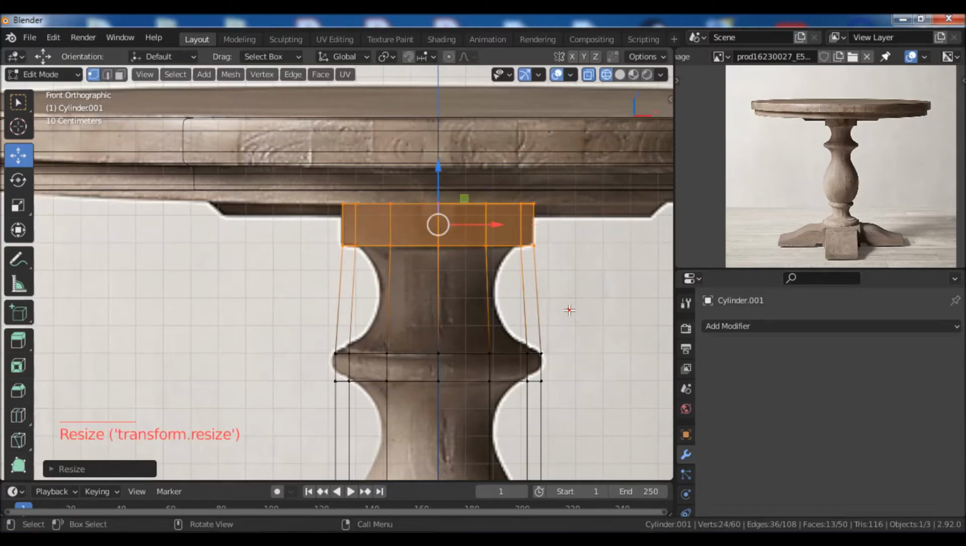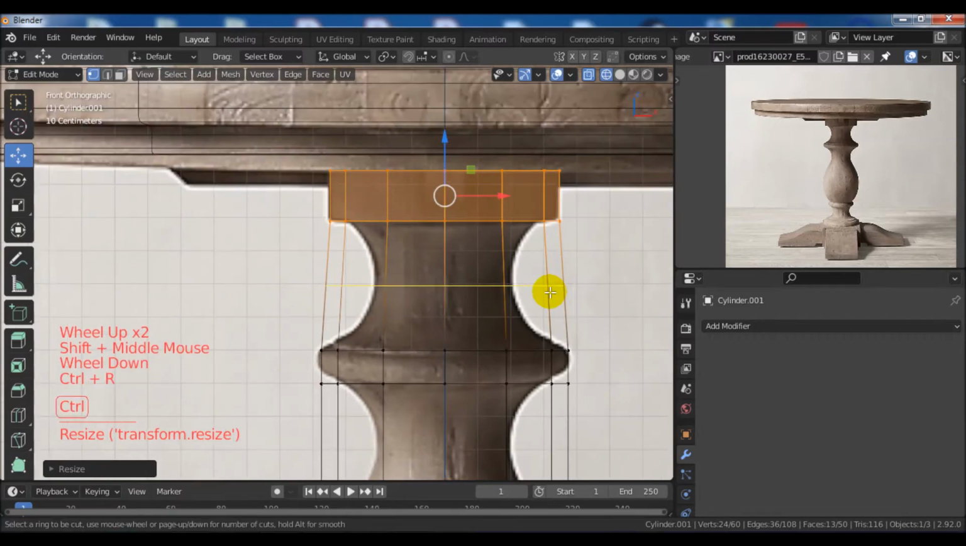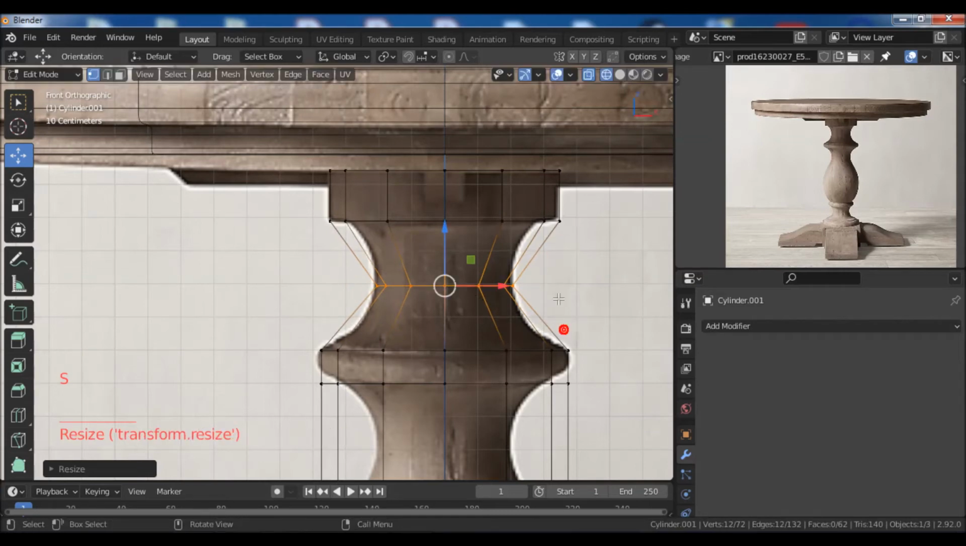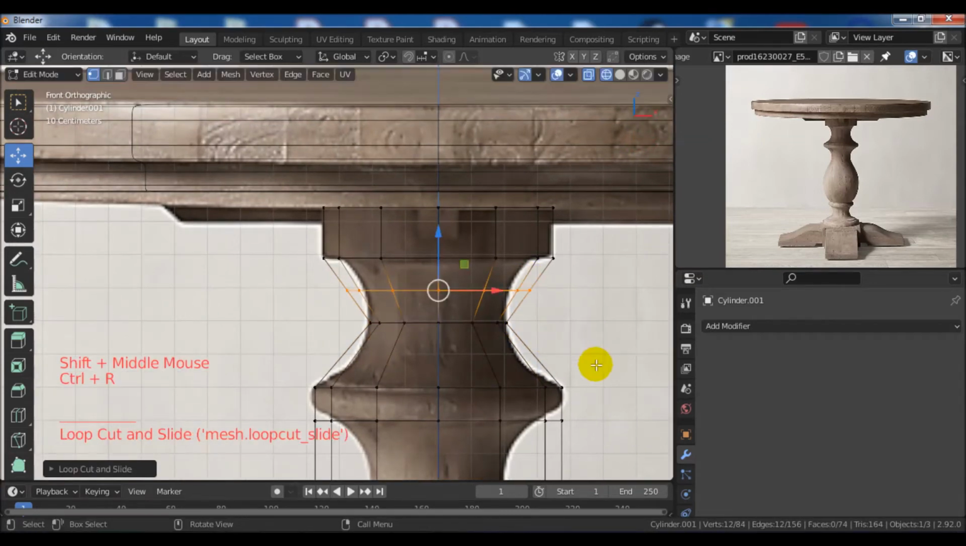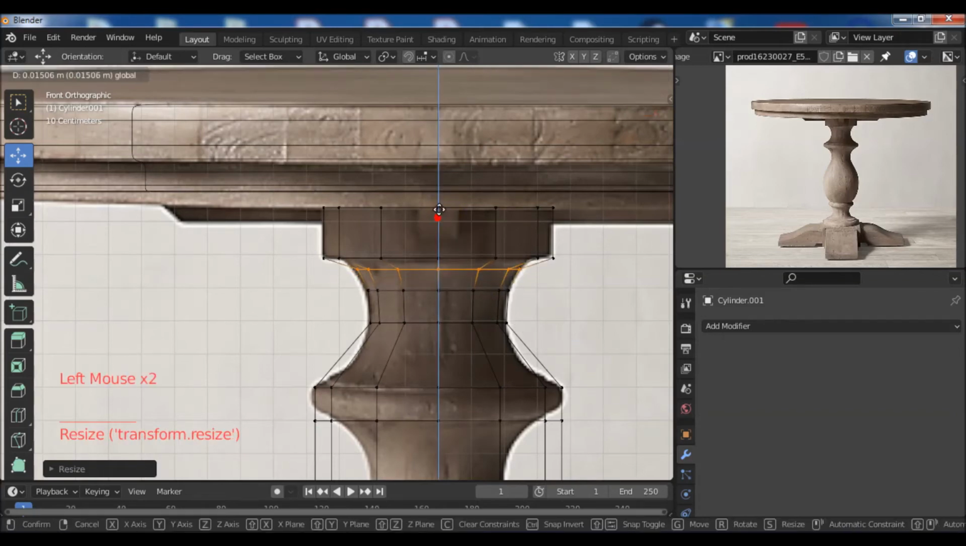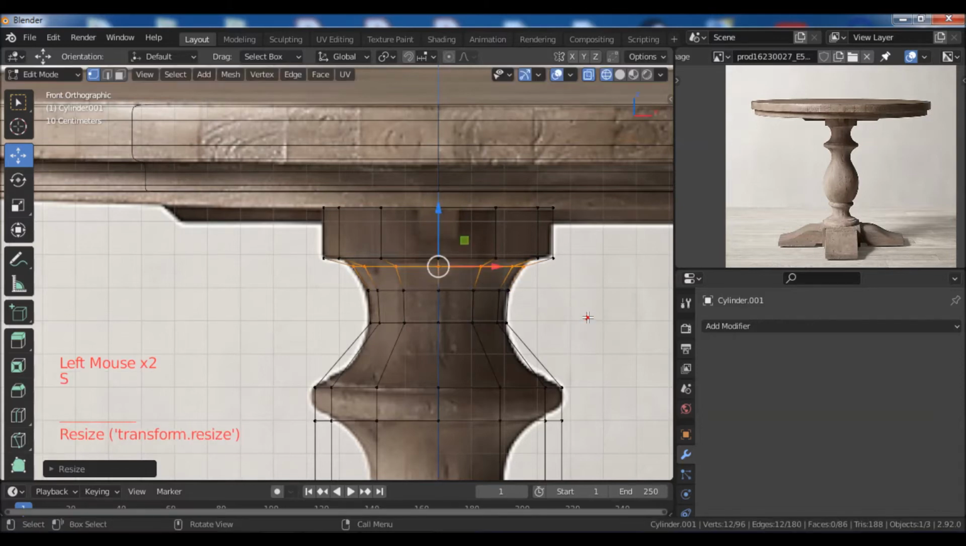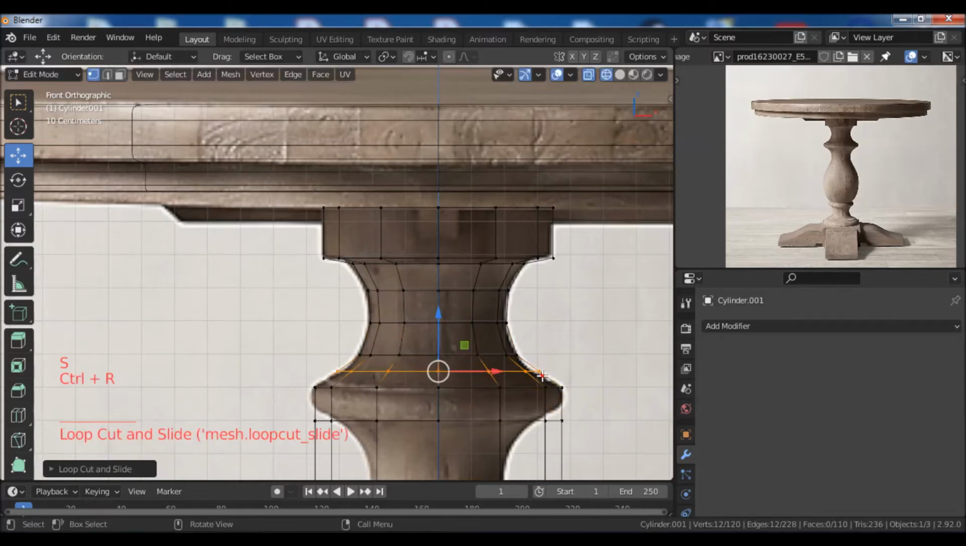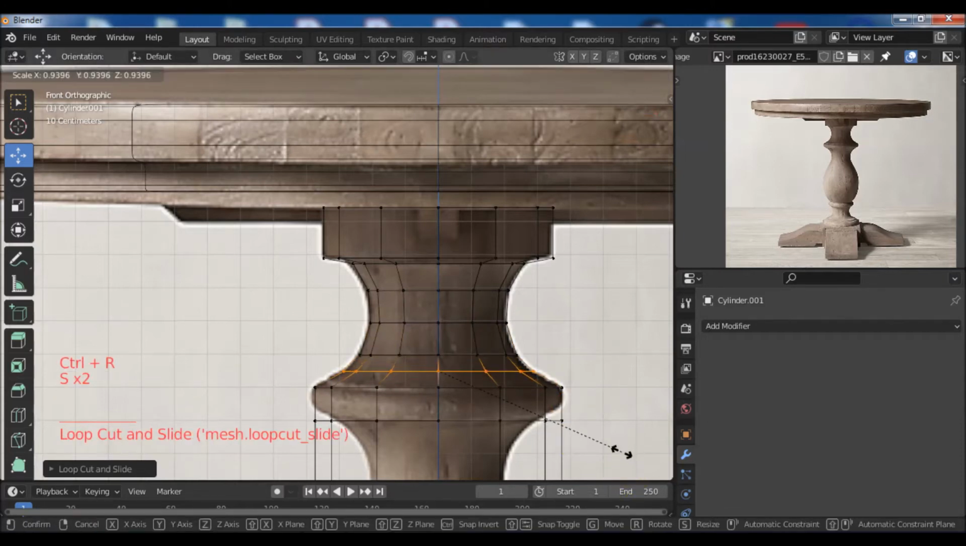like this. Add another edge loop in the middle here and scale with the S key. Add another edge loop here and scale with the S key. Another one here, scaling with the S key, and move it up on the Z axis, scale it with the S key like this. Another edge loop here and scale it. Another one here and scale it with the S key.